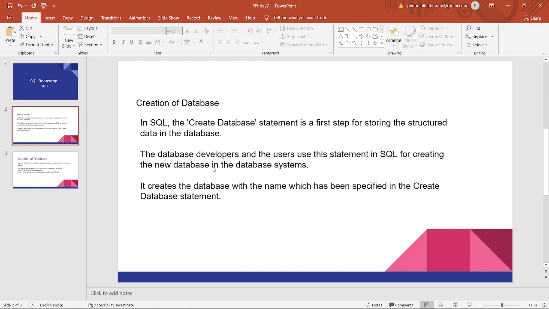And today we are going to learn about the database, and I'm going to show you an example of the database. About the creation of the database in SQL, CREATE DATABASE is the first step for storing the structured data in the database. Now we have created tables. Those tables should actually belong to a particular database, right?